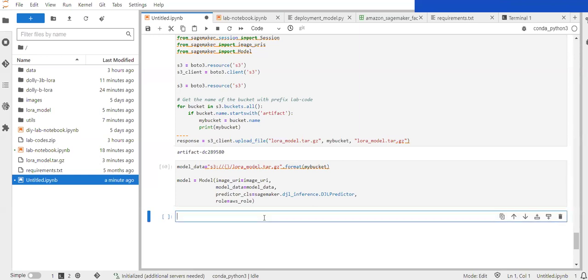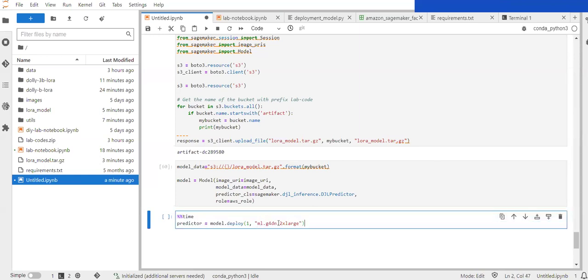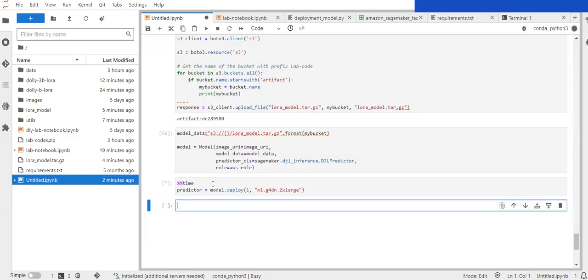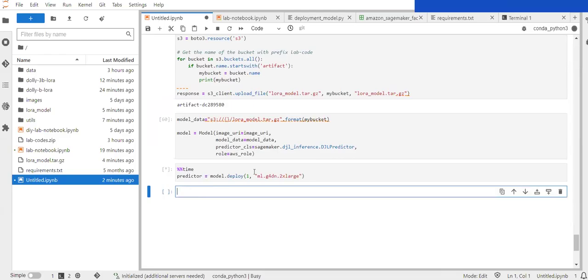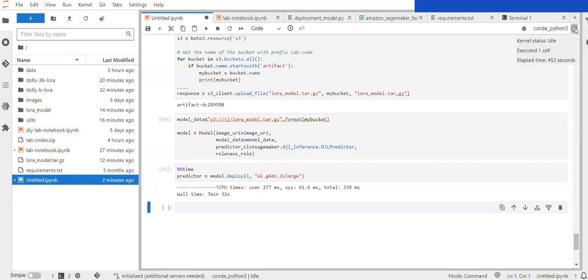In order to deploy our model, we need to provide the runtime environment. Here you can see I selected the ML G4DN 2xlarge runtime. Now I'm just running it. You can see our model is now deploying. So one cell is running. Let's wait for a moment so that this gets deployed. Now you can see our kernel is in idle state. That means our model is now deployed.